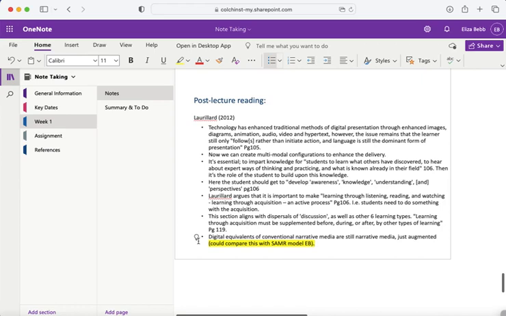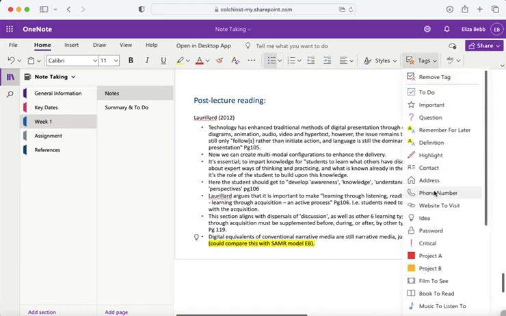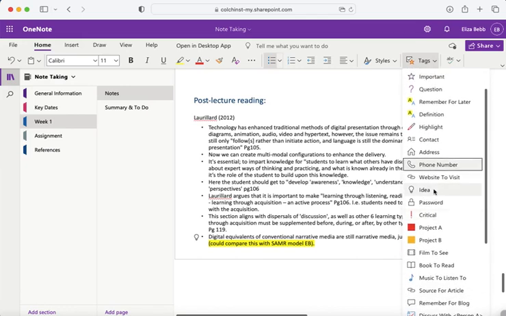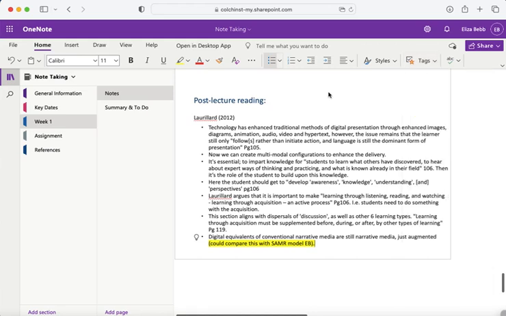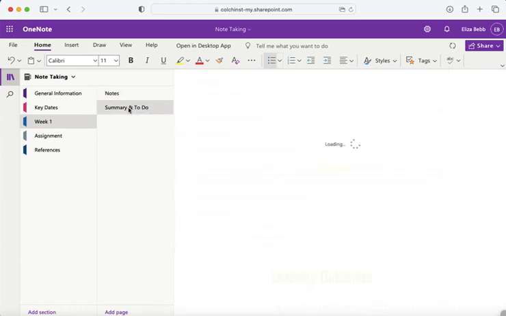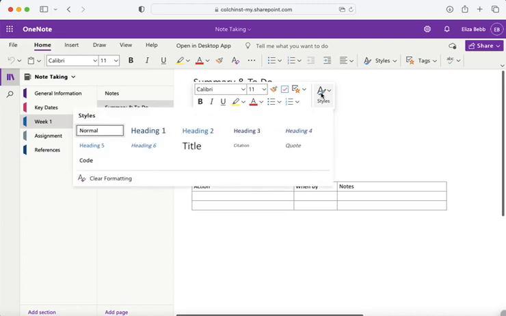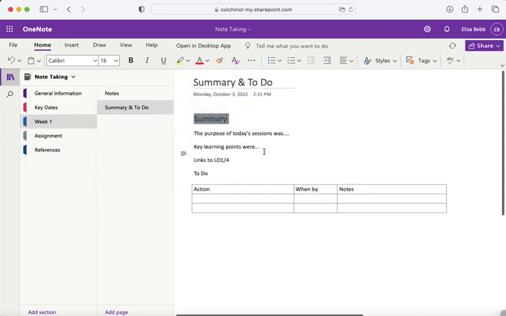You'll get used to using the different tags on here. There's a great range of different ones that you may want to use and have a little look at. In my notes, we really encourage you to summarise your notes after. So I've added a page here, a summary and a to-do list. So I'm going to put that as a heading. It does make it a lot easier to have headings when you look back.